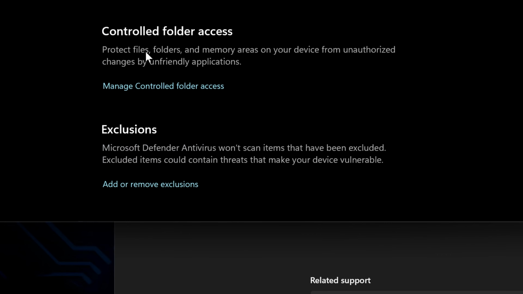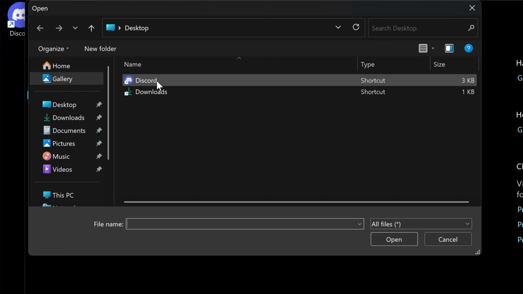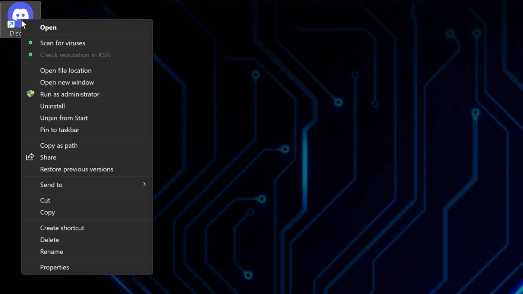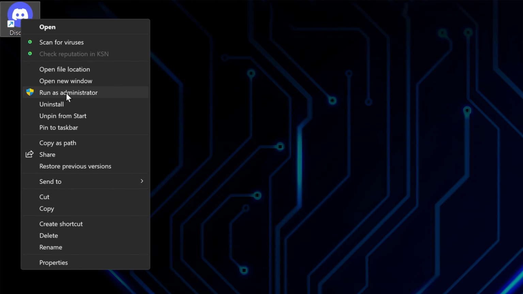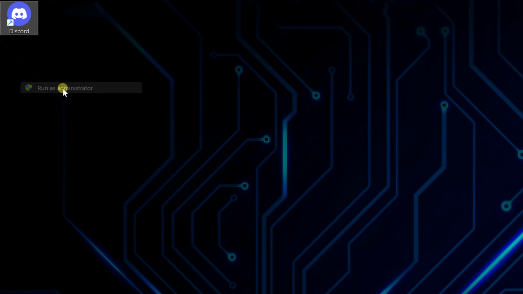Scroll down to the Exclusions list. Add Discord to the Exclusions list manually. Sometimes Windows Defender blocks Discord after updates and treats it like suspicious software. You can also try running Discord as administrator to see if that fixes permission issues. Right-click the Discord shortcut and select Run as administrator.